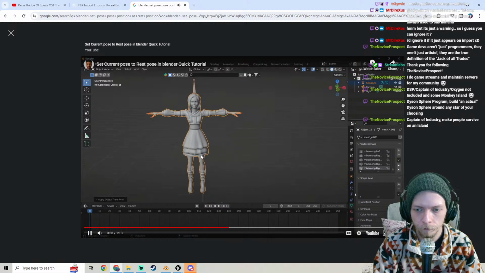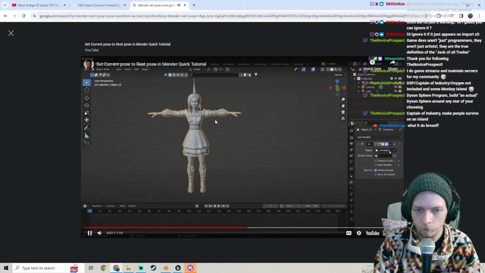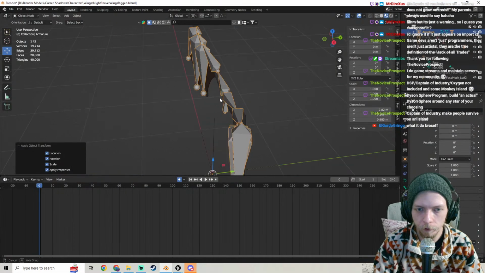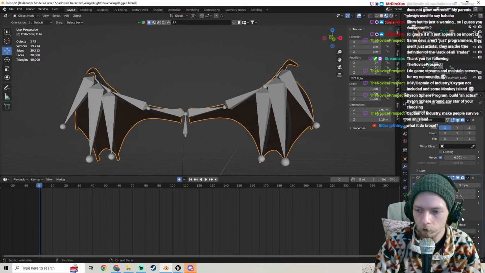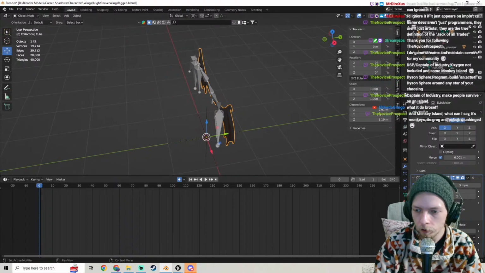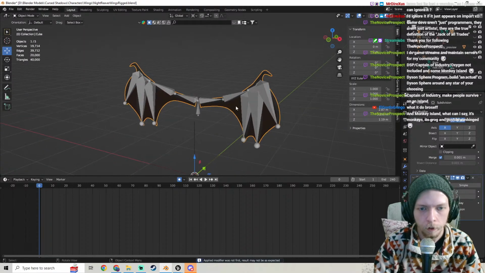The next thing we are going to do is come to the mesh, go to your modifiers and apply. Okay. Apply the armature, right? Oh, whoops. Where the hell did it go? Apply.